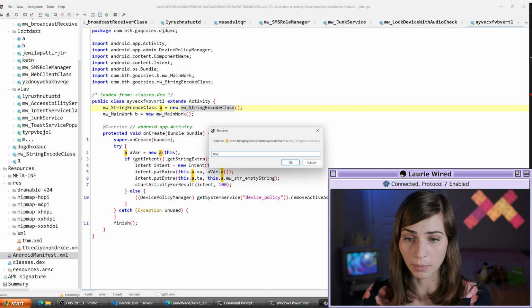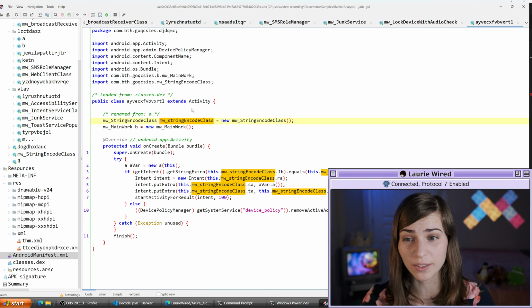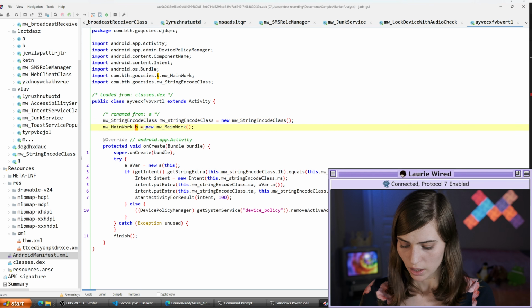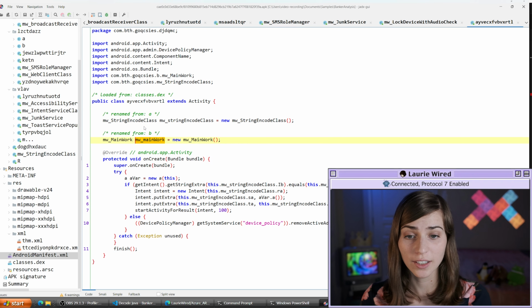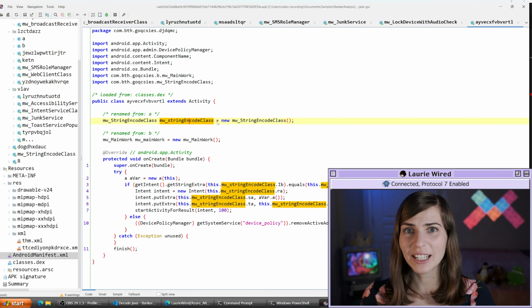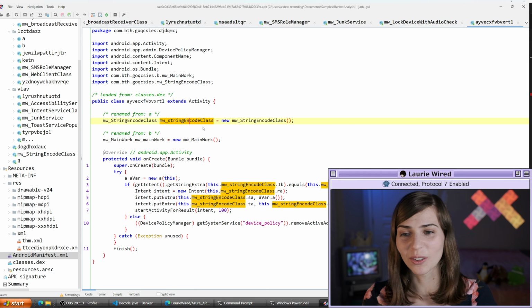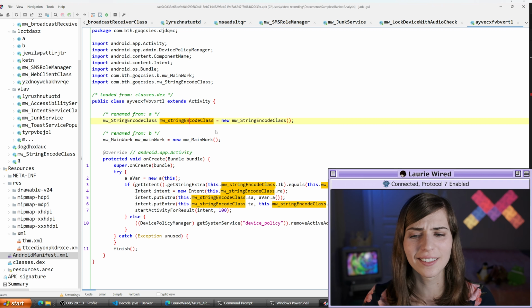Not me, malware. String encode class. It makes it a lot easier to read, so I like to fix all these variable names. So we'll do malware, main work. Hope to goodness that I don't change any of these class names, because then that would make my variable names really annoying, because I'd have to go through every single class and change them. But yeah, I think we'll be good.